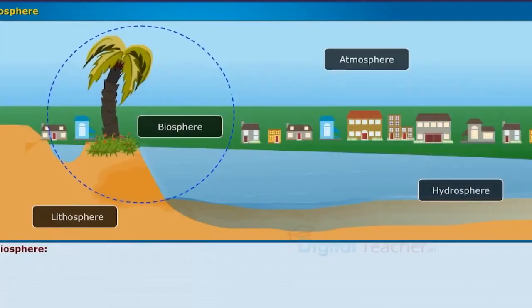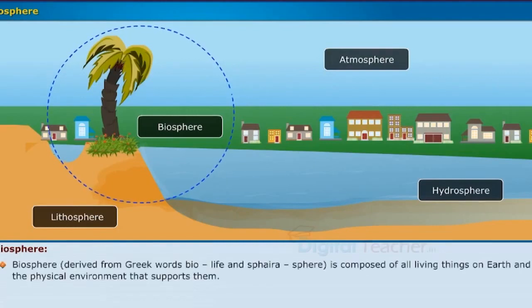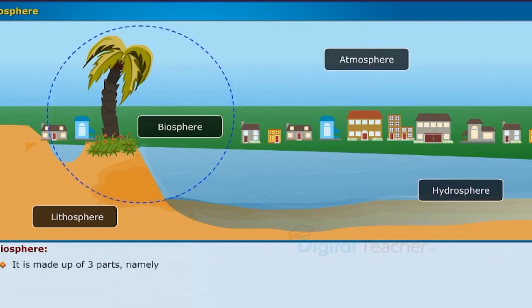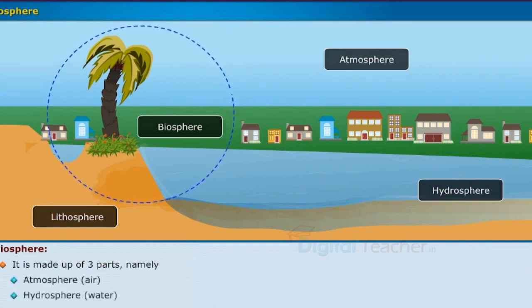Now let us look at biosphere. Biosphere, derived from Greek words bio, life, and spira, sphere, is composed of all living things on Earth and the physical environment that supports them. It is made up of three parts, namely atmosphere, air, hydrosphere, water, lithosphere, rock and sediments.